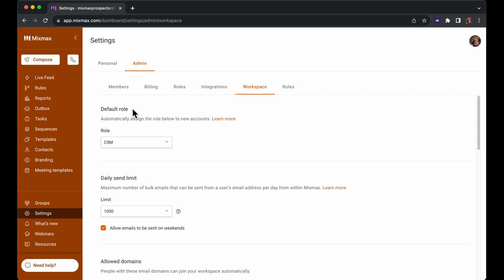This is where you can configure a default role for any new users who join your workspace. Simply hit the drop down here and select the role you want. I recommend setting up or using a default role that's for individual contributors versus managers or admins.